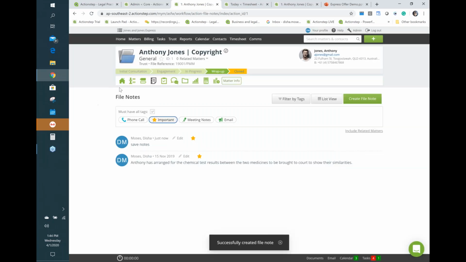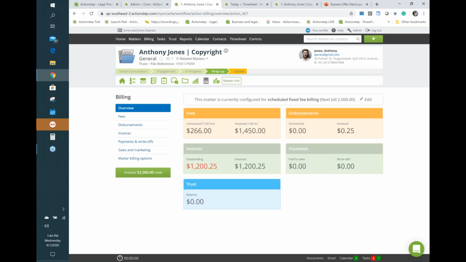Now, as we go through these, some of the other important things that may catch your fancy and that you'd be interested to know about is the billing. So you create a matter, you store your documents, you do all your matter-related work, and you do want to generate an invoice and get paid for your services. So with Actionstep, we've made it extremely simple.